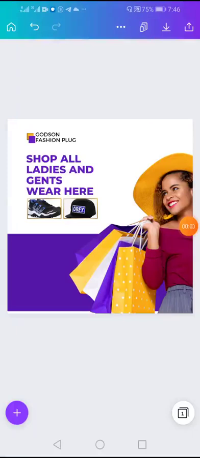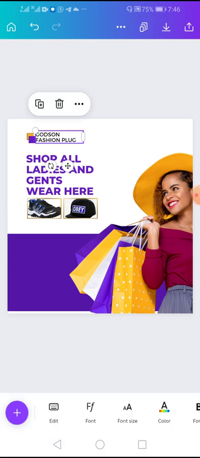Guys, so let's continue from where we ended. We have our image here like this. So now let's copy this text. But then we didn't even change the color of this font here. So let's tap on it like this. Tap on this particular font and let's change the color.